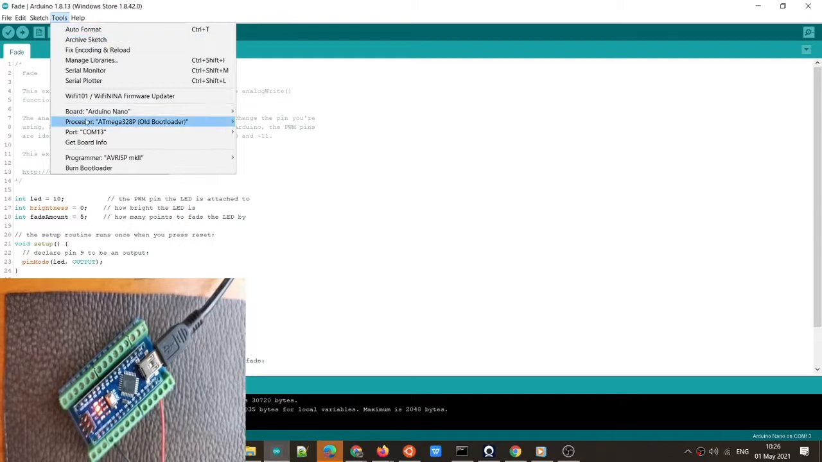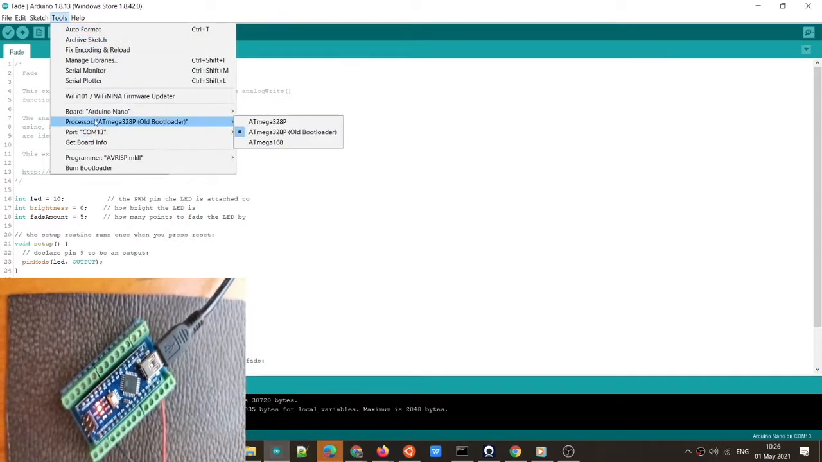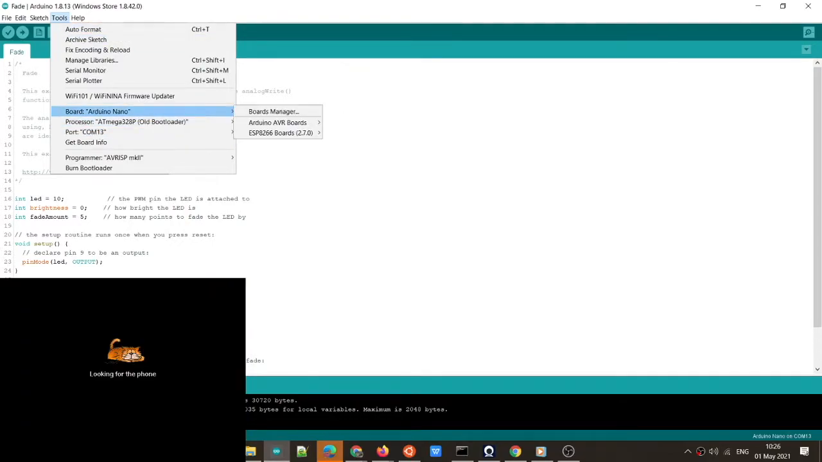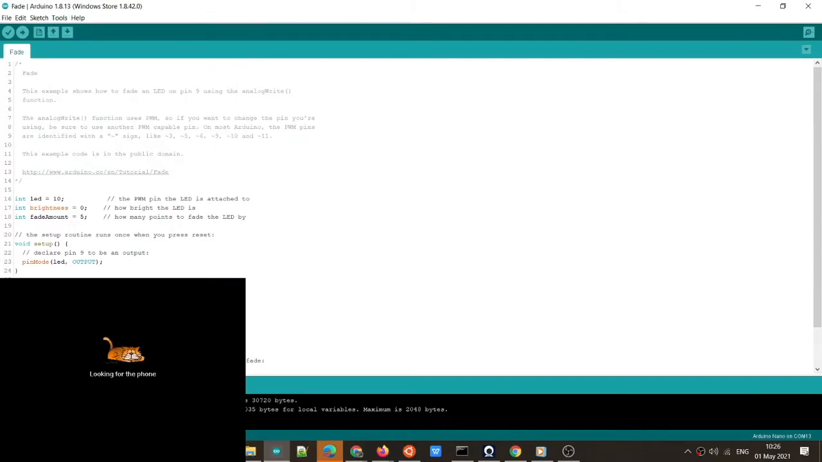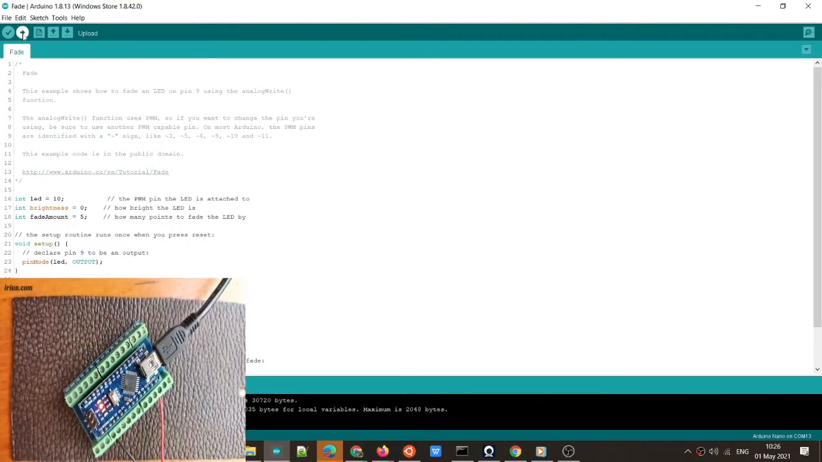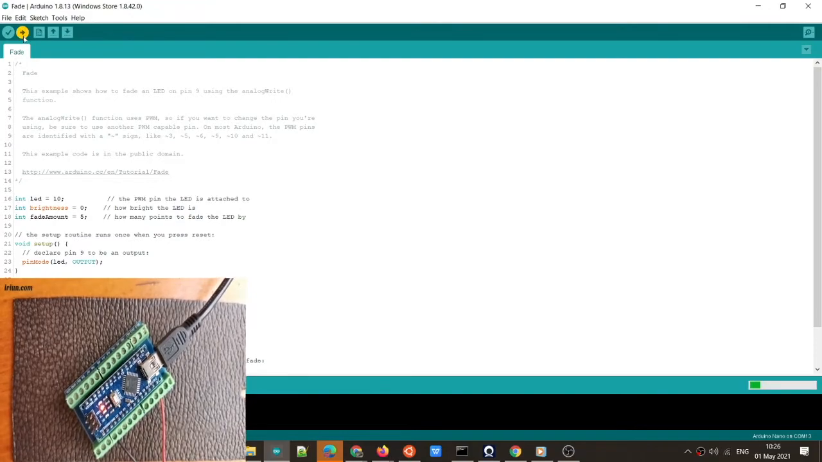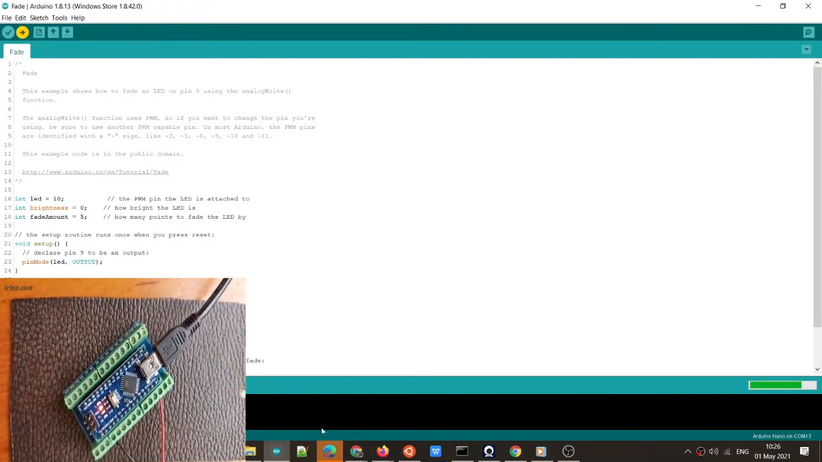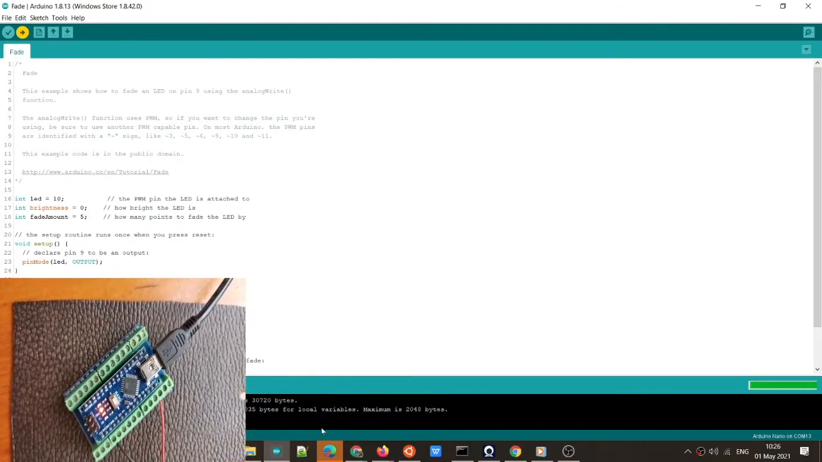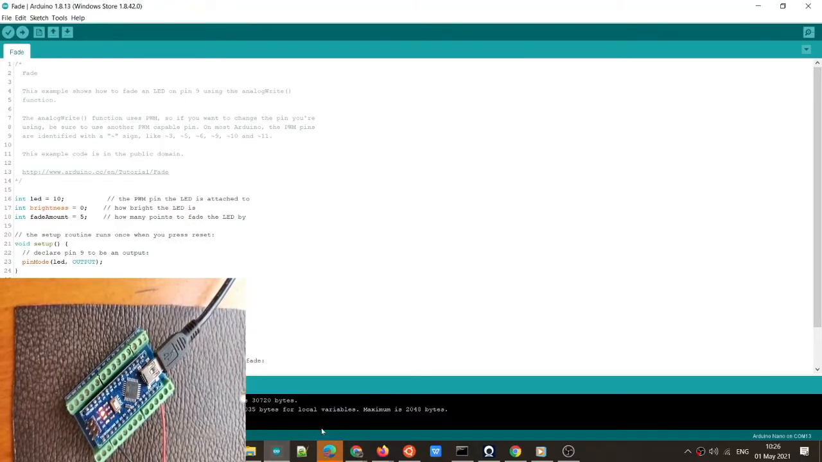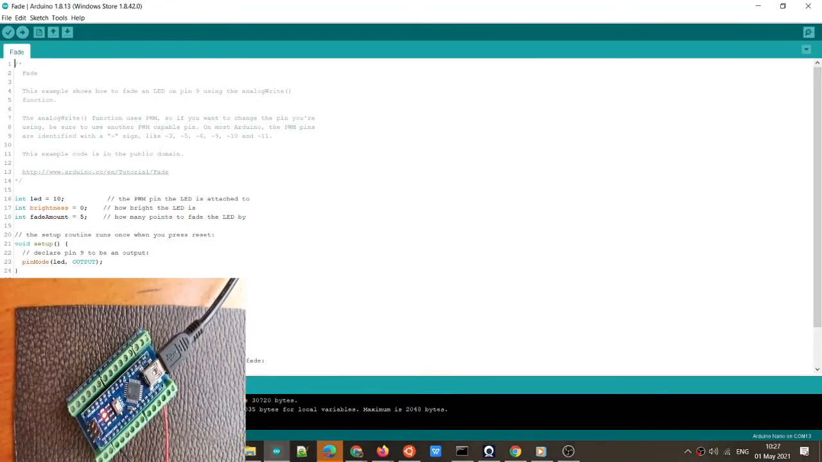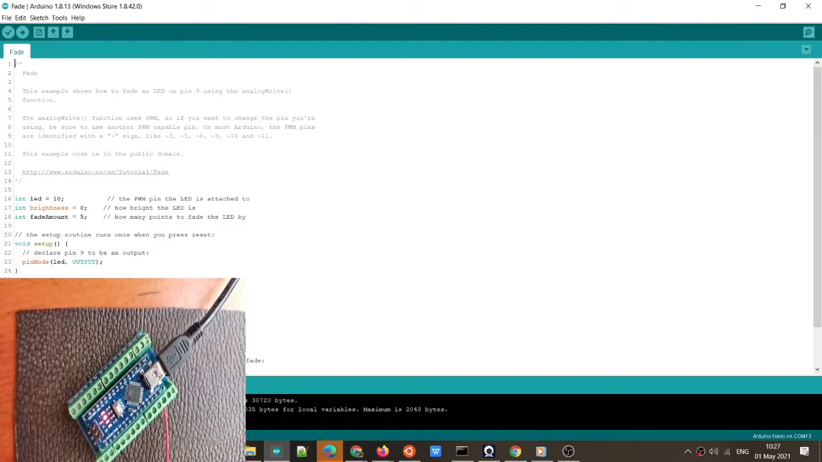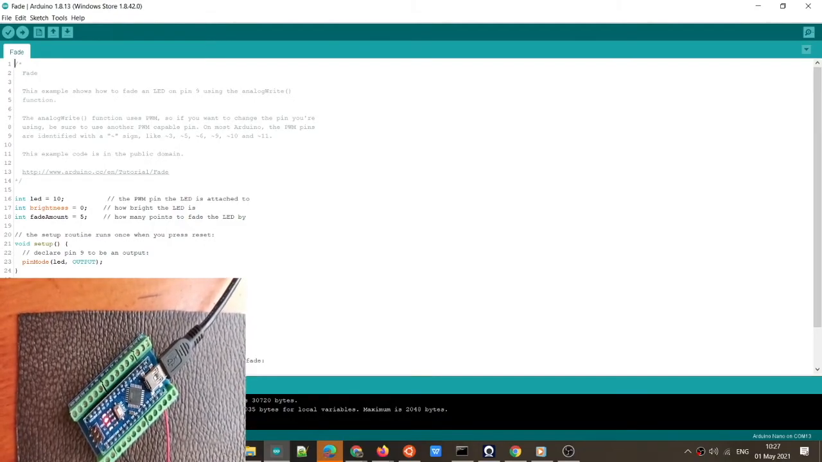Okay, so all of that, once everything is hooked up, we've got old bootloader selected, COM13 and Arduino Nano. Then we can go ahead and upload the code. And if you have a look at the LEDs for TX and RX, you can see that they're flashing. It means that the code has been uploaded, or it was busy uploading.